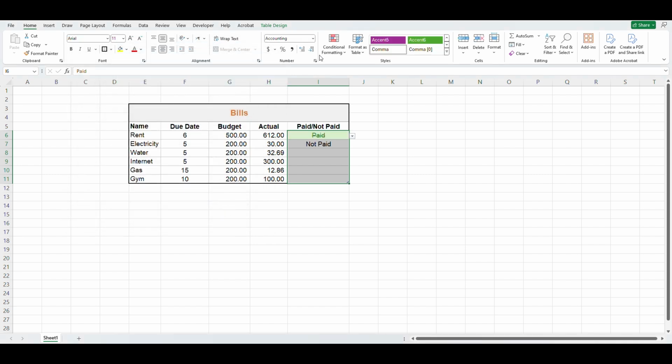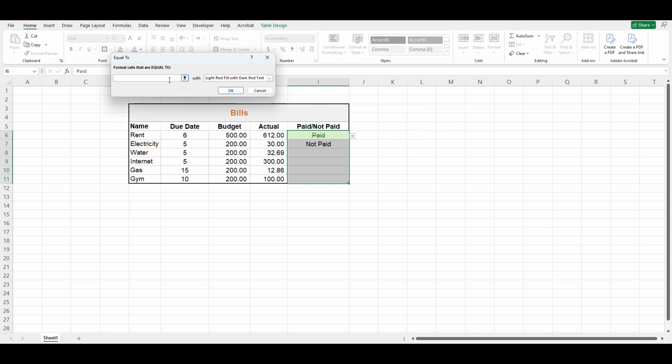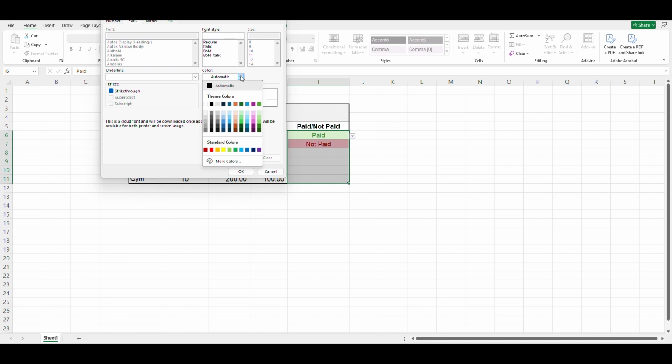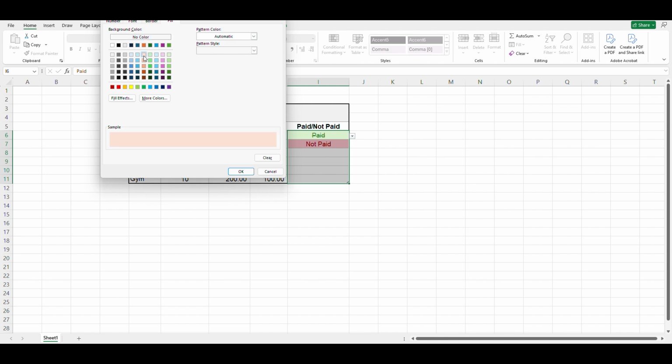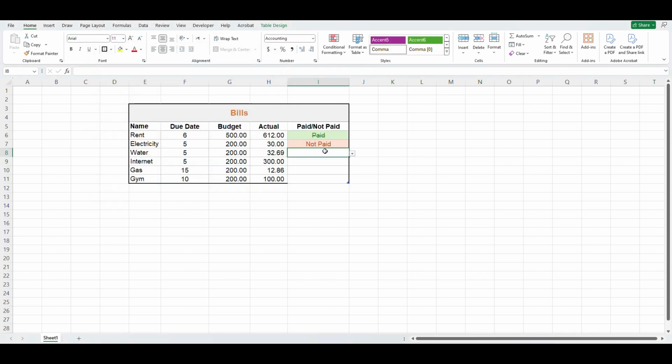We'll do the same, but now to make the other option. For the other option, not paid, I wanted to make it something to give a warning. So I chose the red color. Now, everything is done.